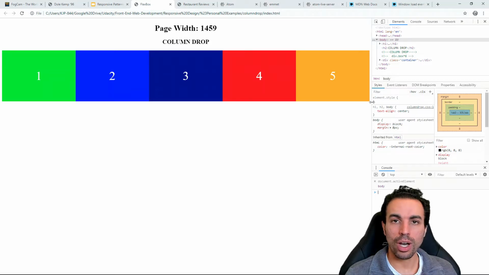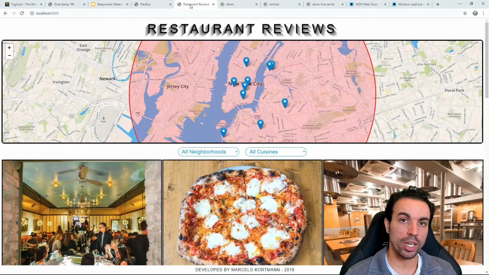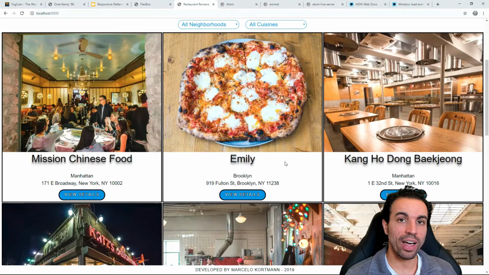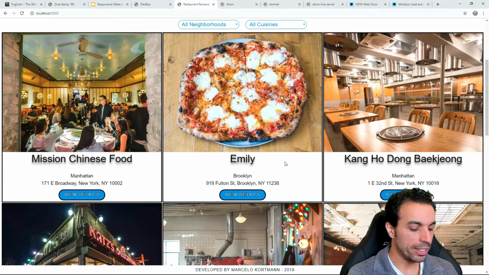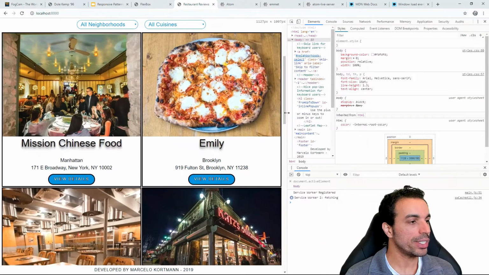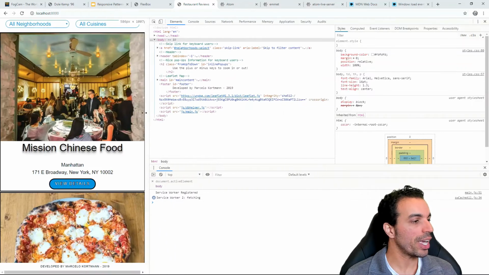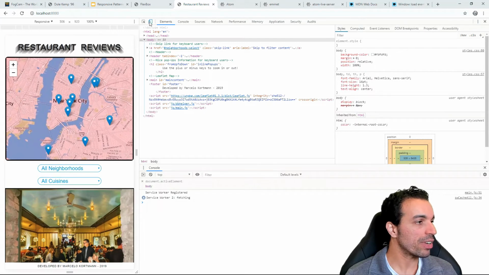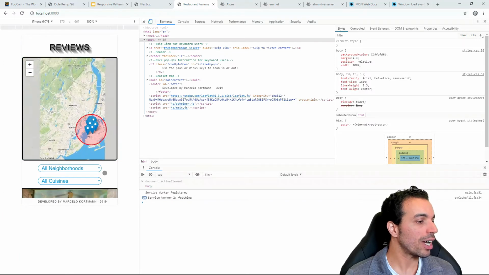But I will show you now how column drop is implemented in a real project that I have done. So, for example, Restaurant Review App is a project I have done. You see here at the header, the name, the map, the filter, and here is a container where I implemented column drop. We have now, let's say, 3 columns per line. As soon as I decrease my viewport, I keep decreasing, you have 2. I keep decreasing more, and you see at some point I have only 1 column per line. But you see that the content displays perfectly, no matter which device you are using. If I use iPhone 6, you see how the content is displayed.